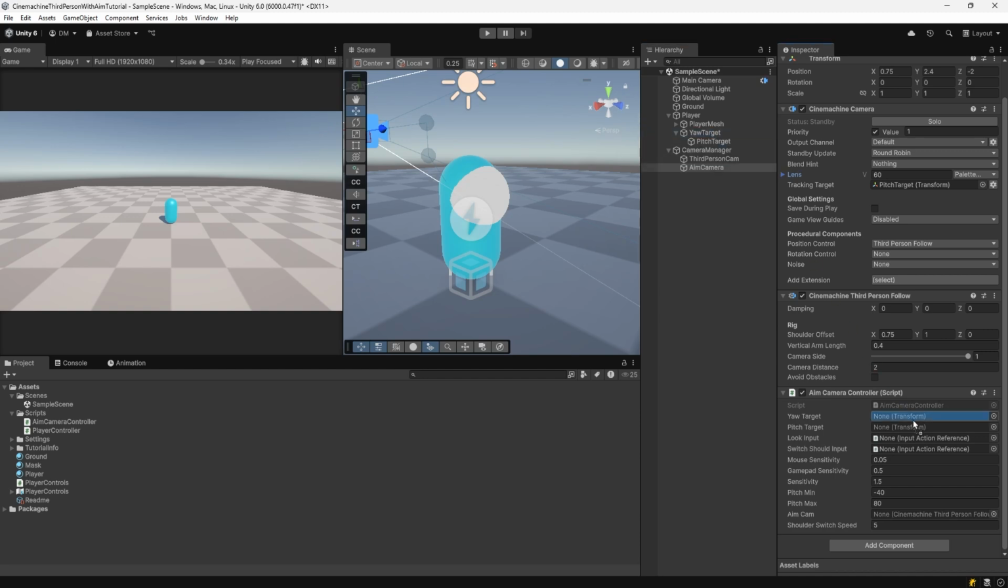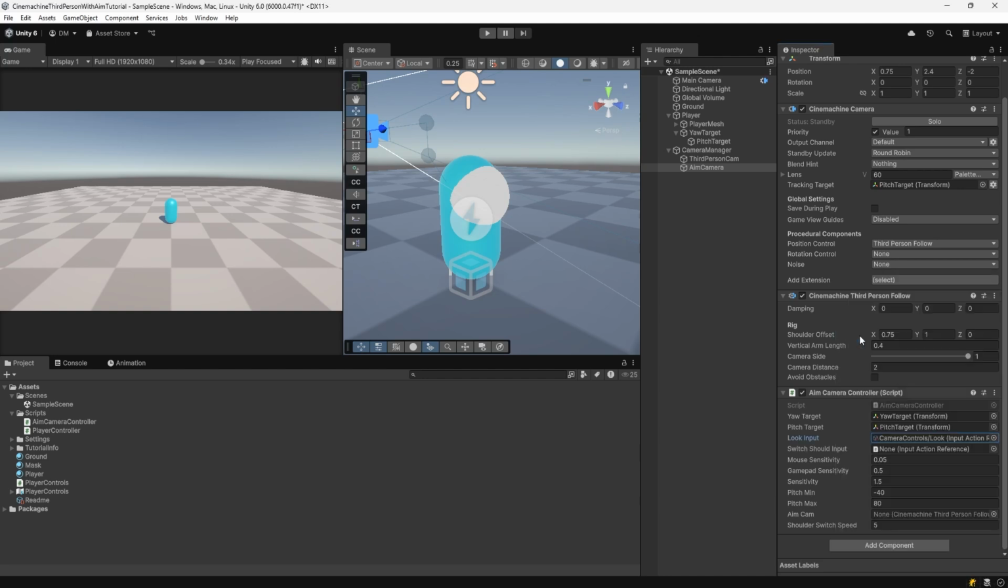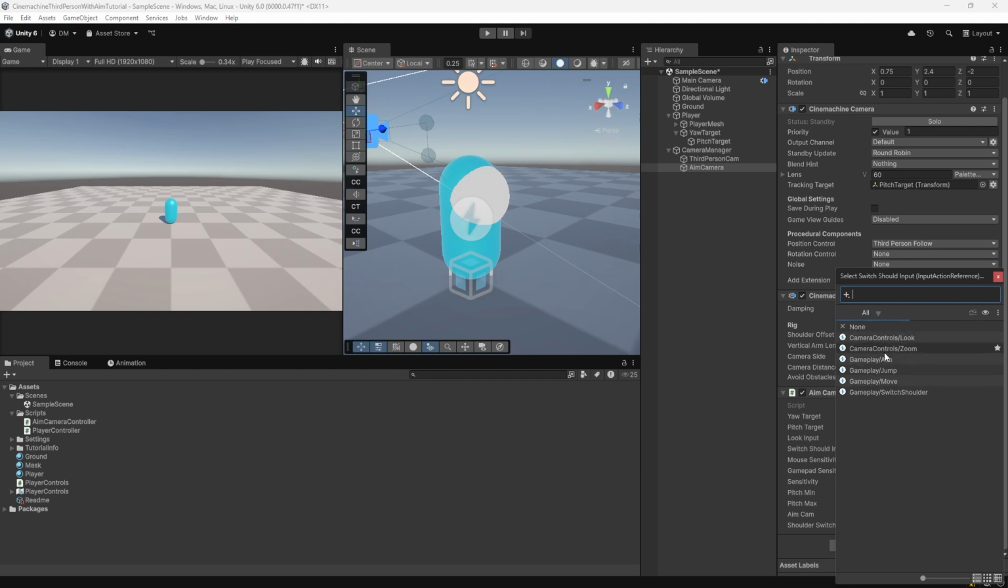The yaw target goes in the yaw target from the player to the camera. The pitch target also from the player to the camera. Our look input is something we set up already, so let's go in here and we'll find camera controls look. And then switch shoulder input also. Go in here and we'll find gameplay switch shoulder.